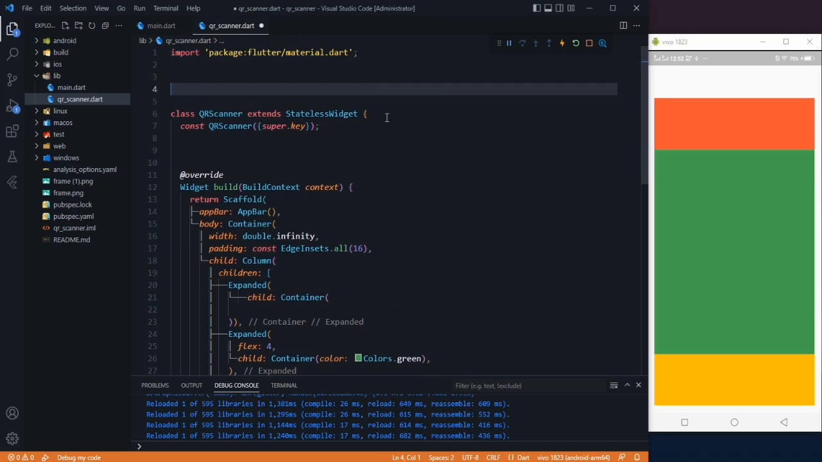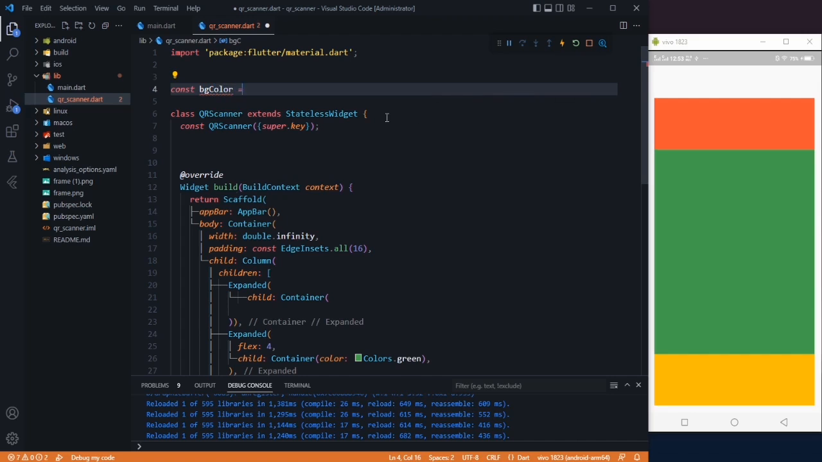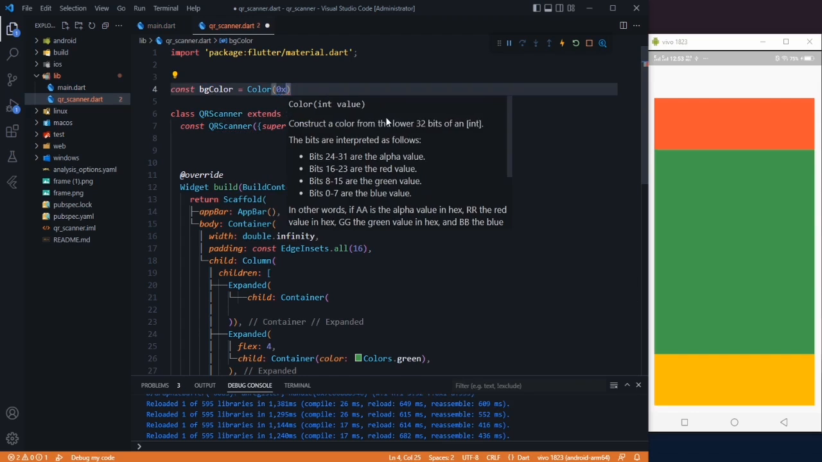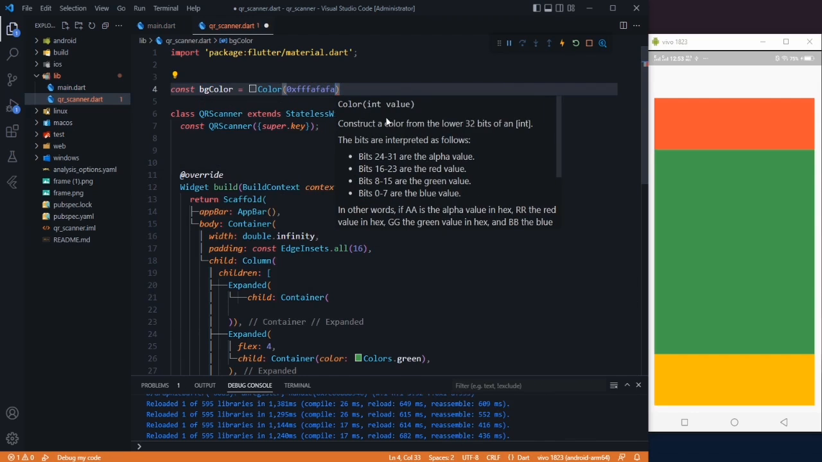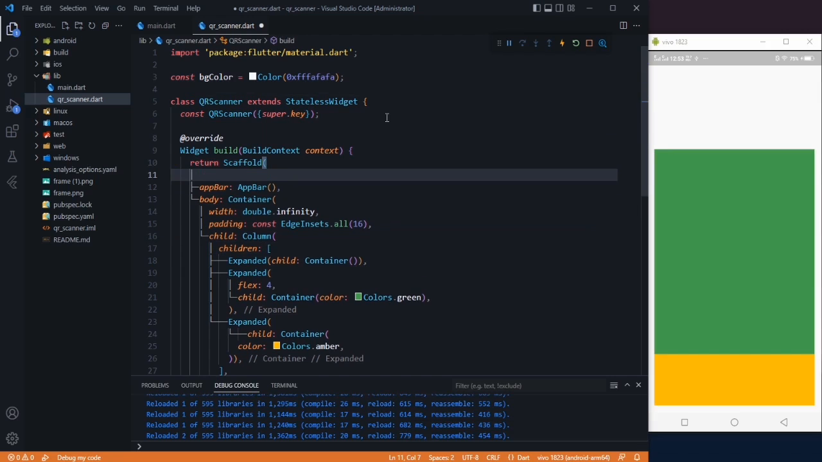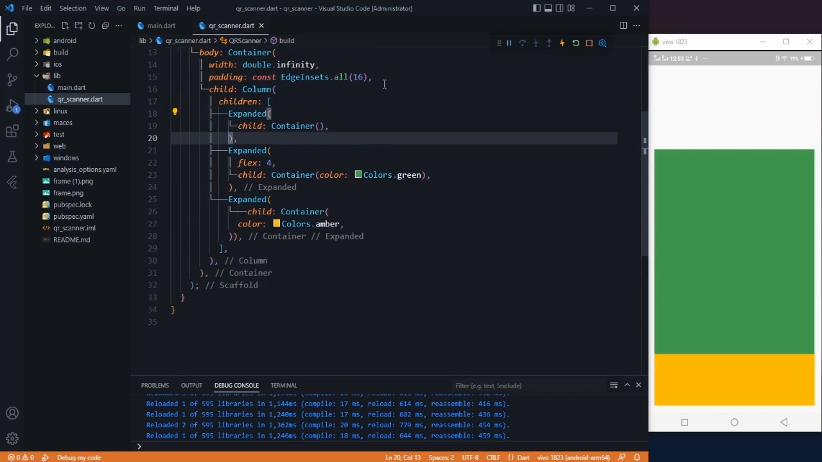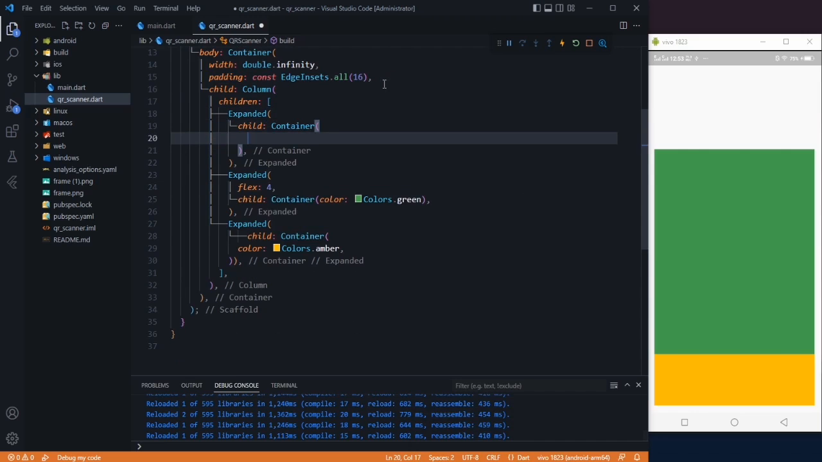Let's just create a global variable here. So const and name it bgColor is equal to, and set it to Color and 0xFFA. Save it. Now we can use this color anywhere. So change the background color of your scaffold to bgColor. Save it. Now in this container we have to display some text.